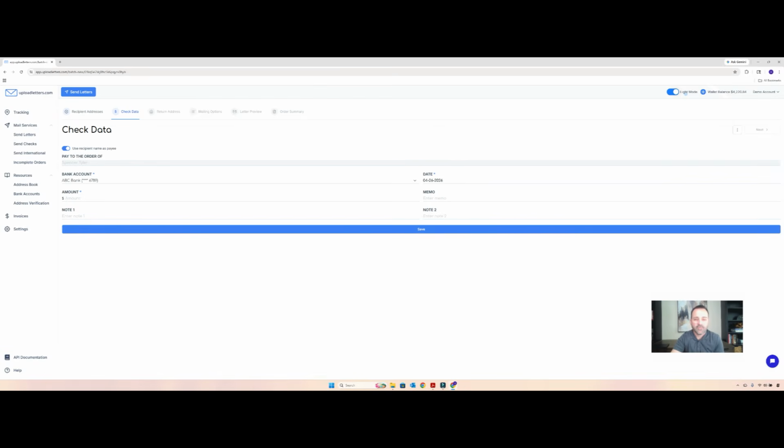Now, if you want that to be something different, maybe it's a company name, you can always take this toggle off and you could just type in the name of the entity or recipient of the check. Otherwise, it's going to default to the full name. It's going to default to today's date. So you can put today's date or any date in the future for the date of the check, and then you could fill in the amount, the memo field, and note 1, note 2 if you want to populate that, and then we're going to click Save.